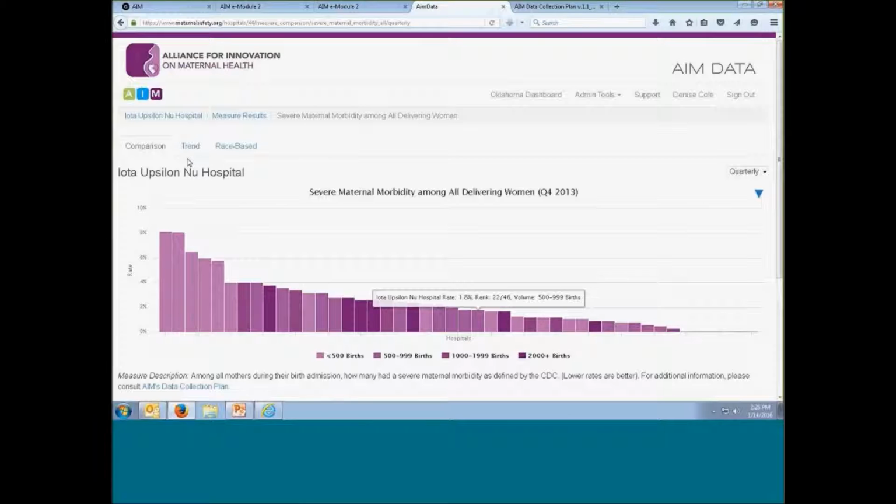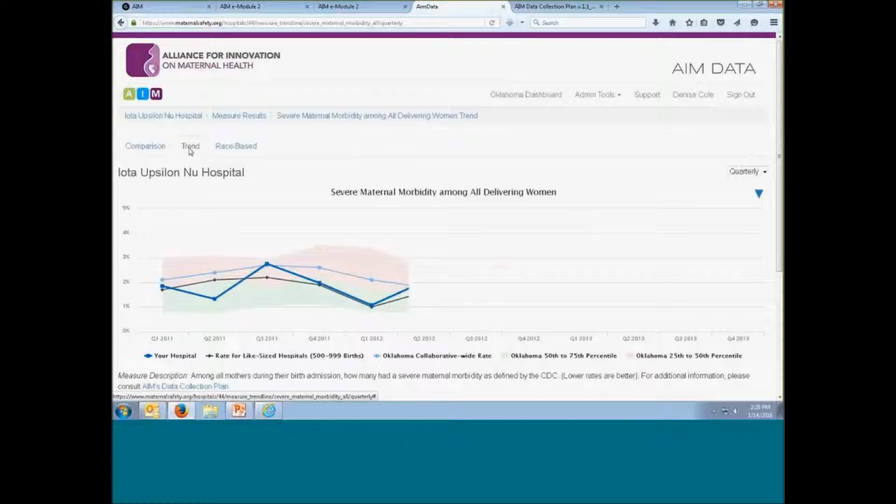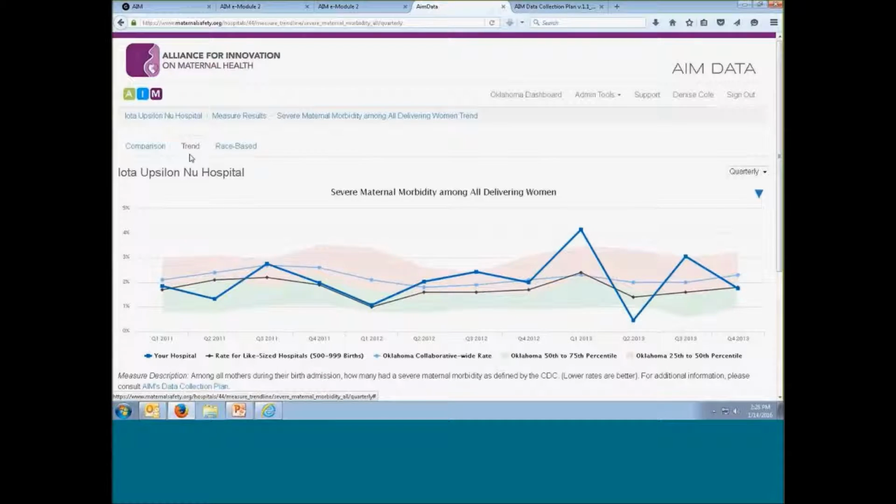And the other way that these are shown is with our trends. So this is what we showed you at the last webinar. This is in the quarterly view, which I think is the most helpful, and it just shows you here the dark blue. The big fat blue line is your hospital. Then you have your rate for like-size hospitals, which is the black line. The Oklahoma Collaborative Wide Rate is the light blue line. And then the 50th to 75th or 25th to 50th percentiles.